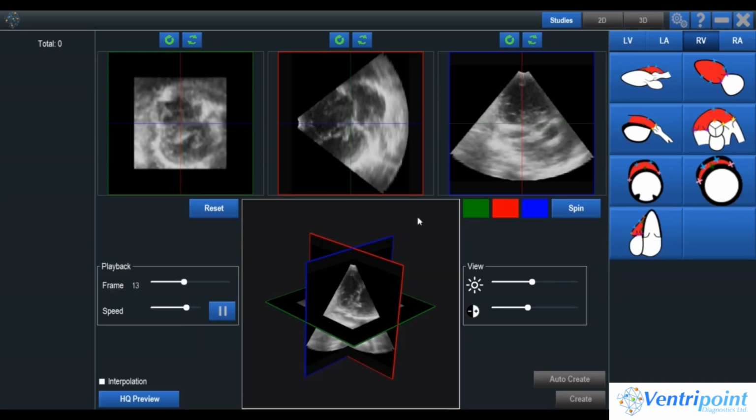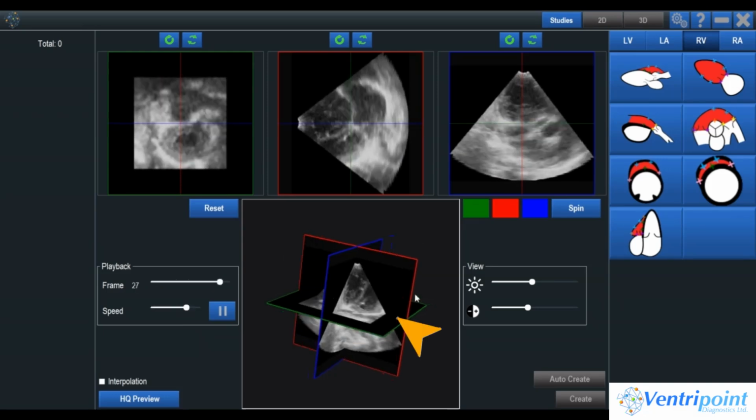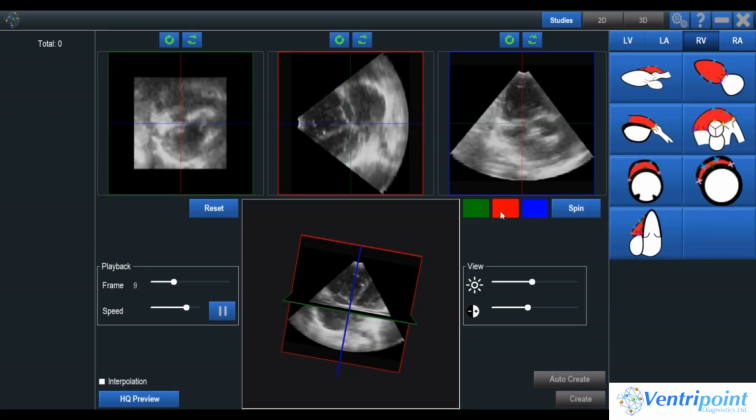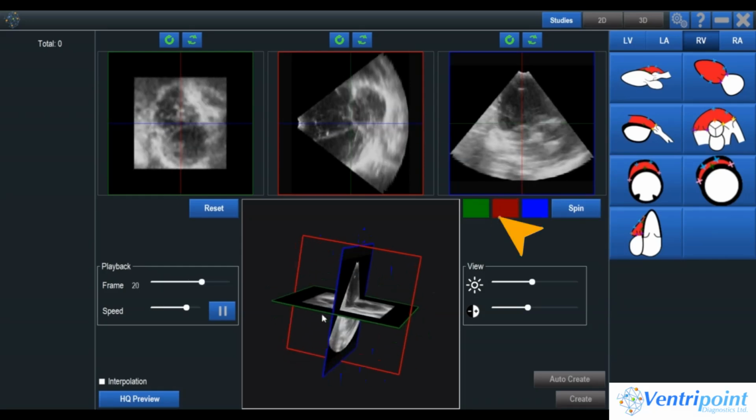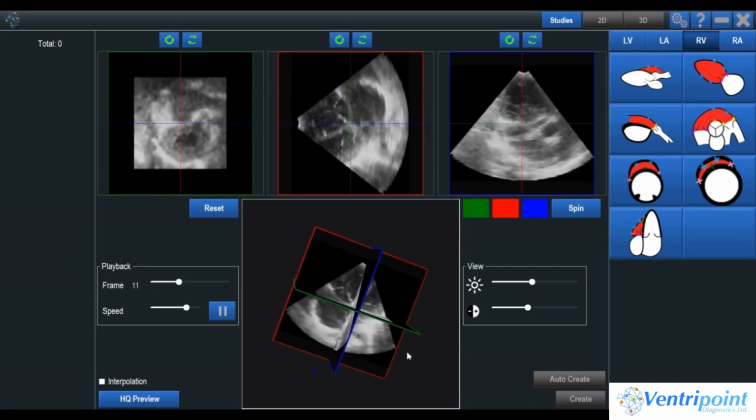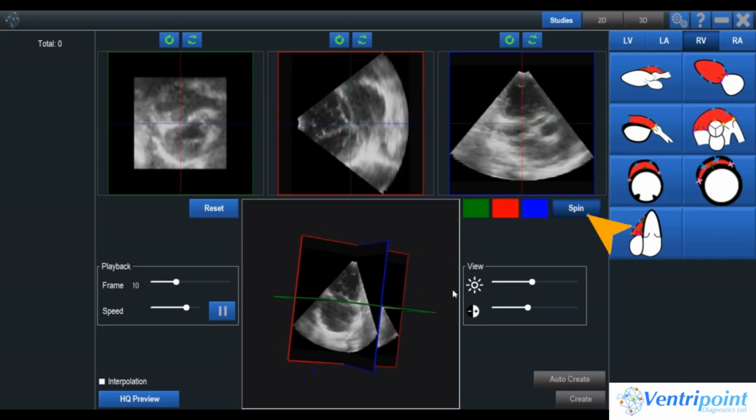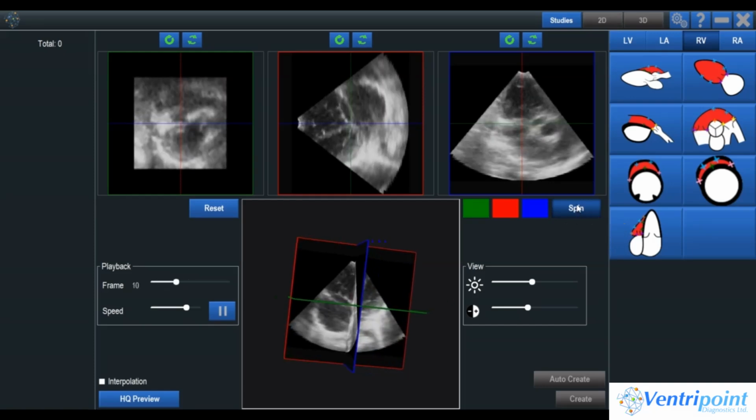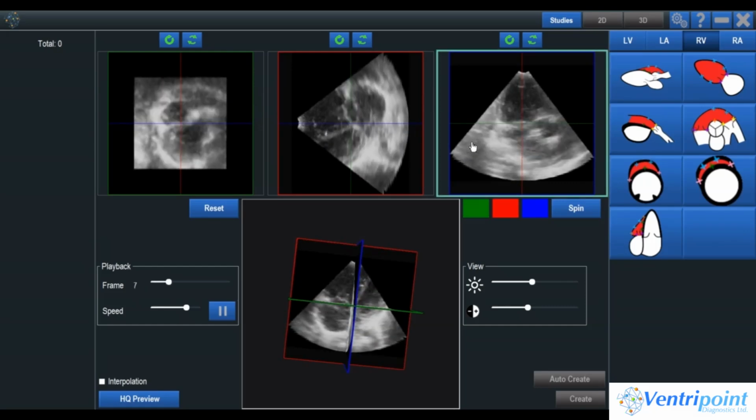The 3D view can be rotated by clicking on any plane and dragging the image. Planes can be toggled on and off using the colored buttons as shown. Press the spin button to auto-rotate the 3D view. To find the views required to create your VMS Plus model, manipulate the image planes in the top 3 frames.